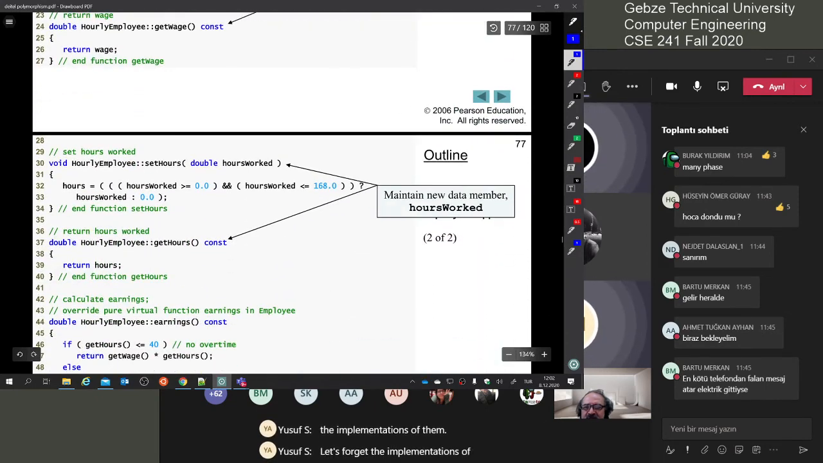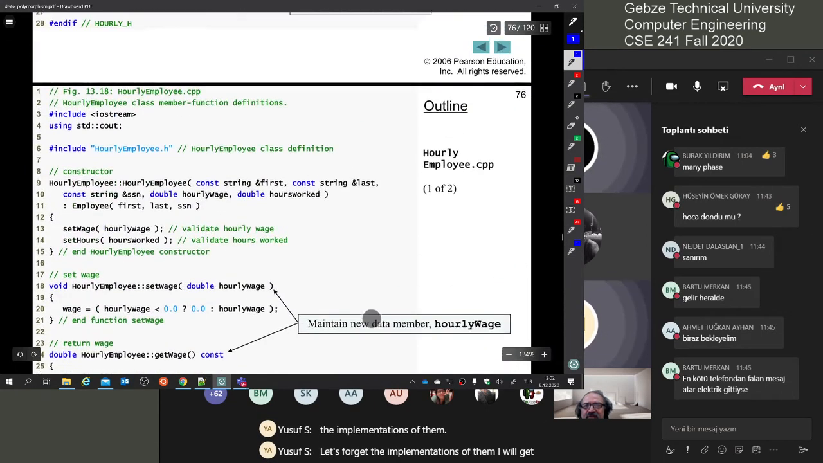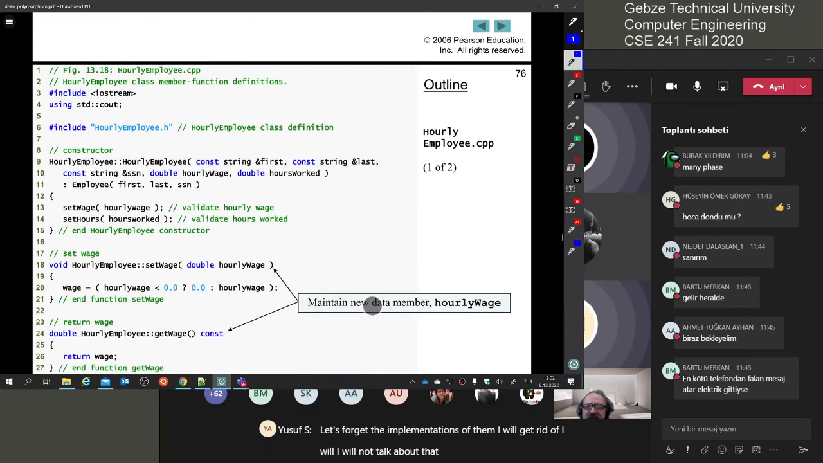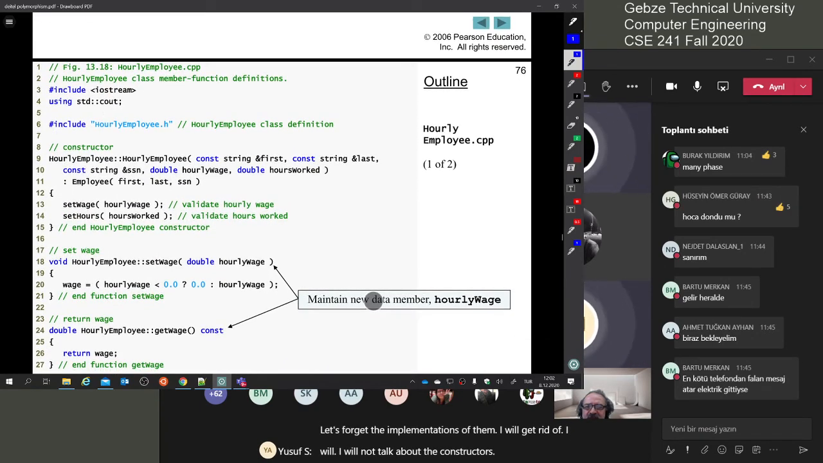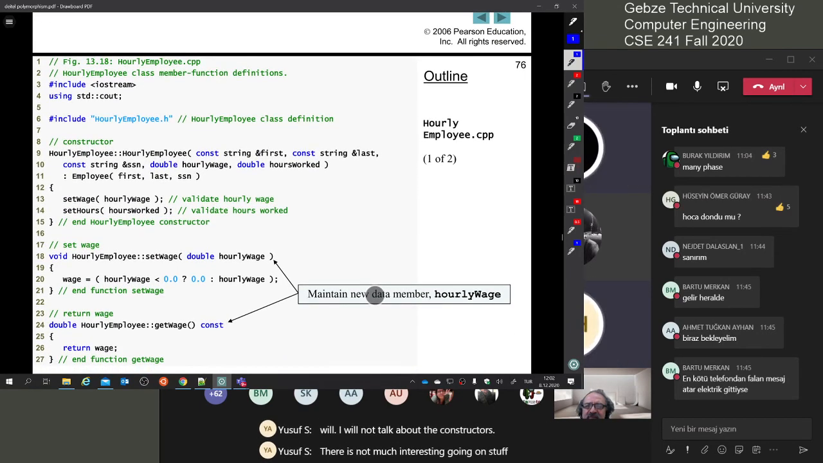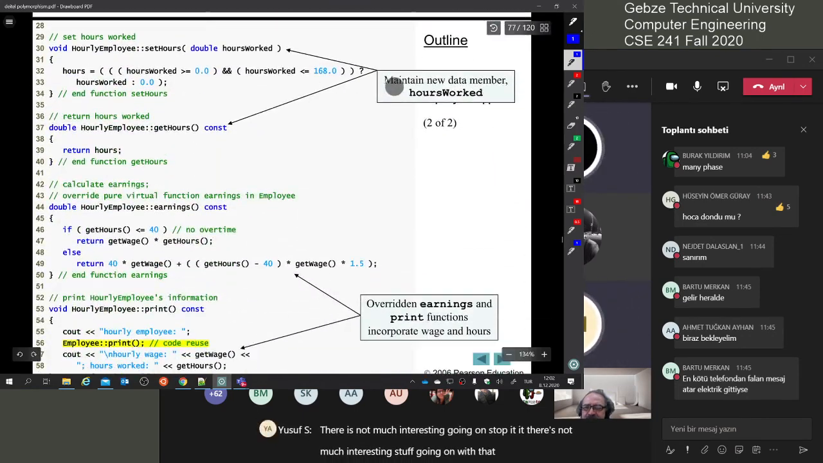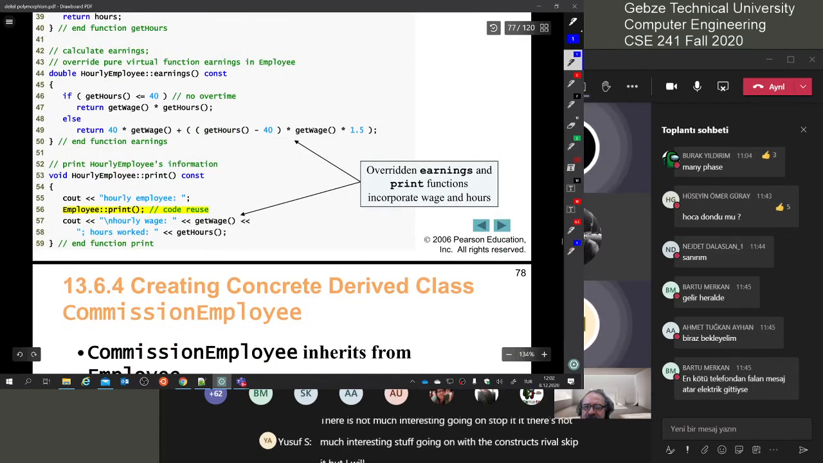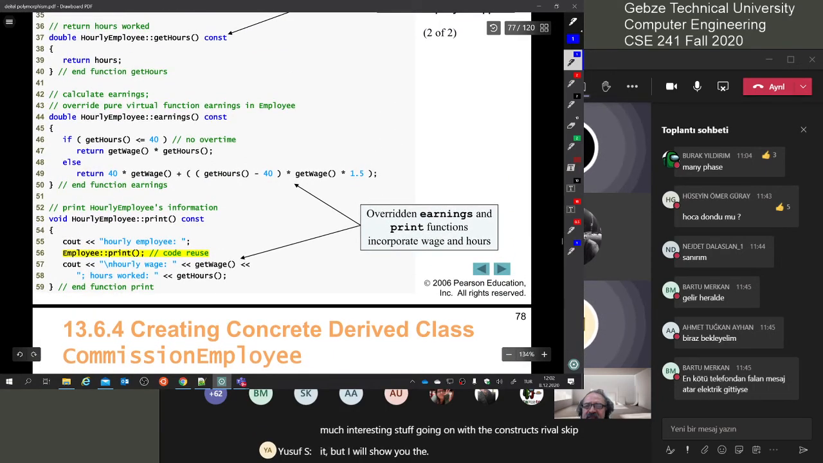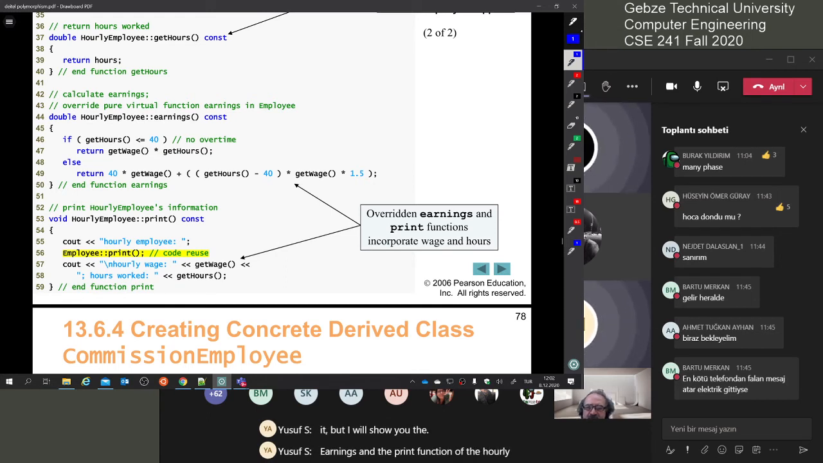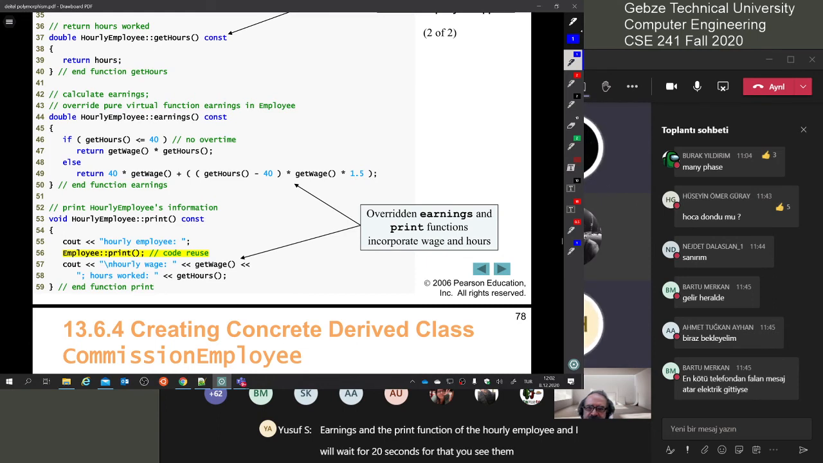I will not talk about the constructor. There is not much interesting stuff going on with the constructor. I will skip it. But I will show you the earnings and the print function of the hourly employee. And I will wait for 20 seconds so that you see them now.